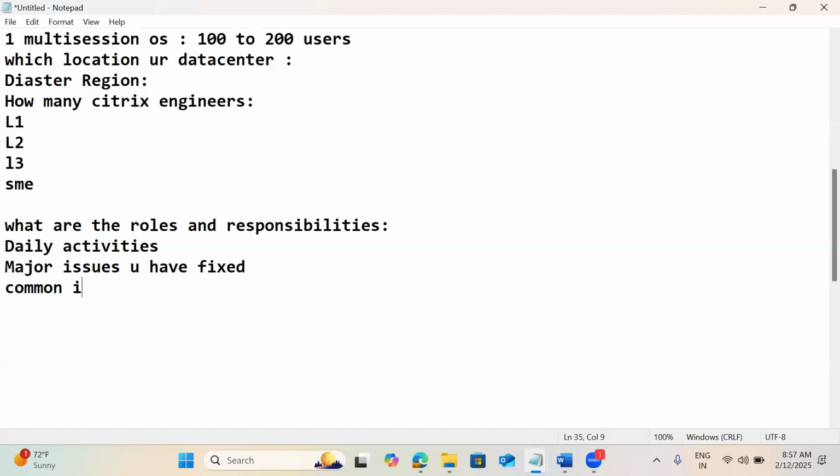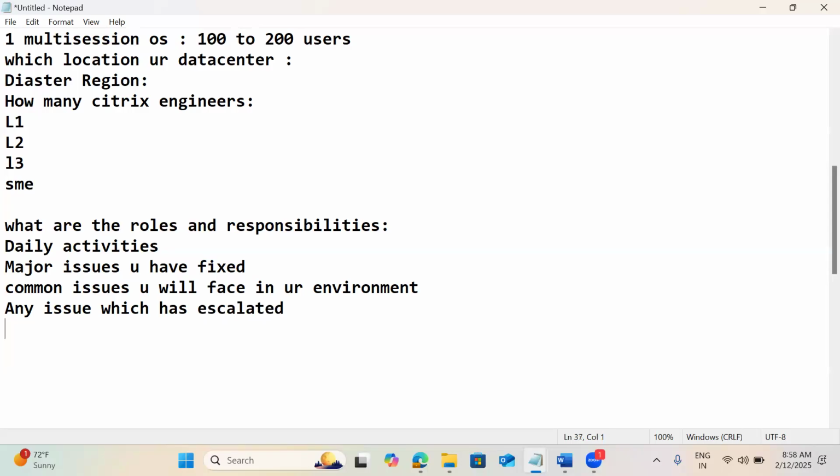Okay, common issues you will face in your environment. So what are the common issues you have faced in your environment? Major issues you have fixed. So then, you have not resolved that issue, and that issue has been escalated to the next level. One use case you should tell is an issue that has been escalated to the next level.